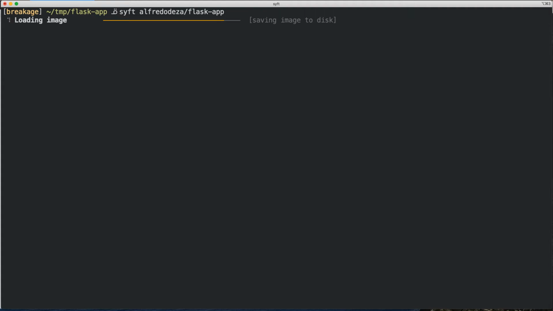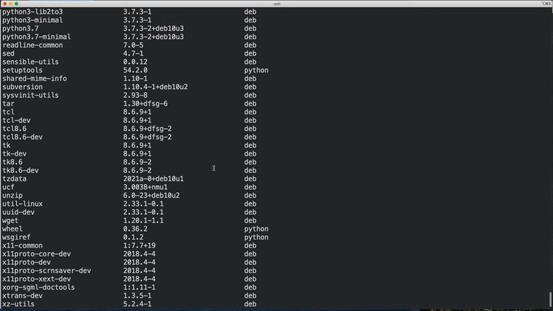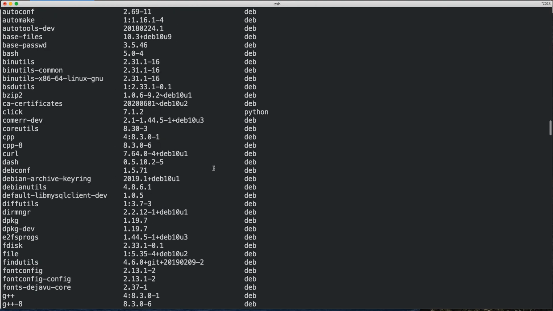All right, so just a couple more seconds and it's loading the image. So there's a whole process going down the pipe because it has to fetch the image from the Docker container. All right, so it finished. Let me scroll back up. So there is a lot of stuff.